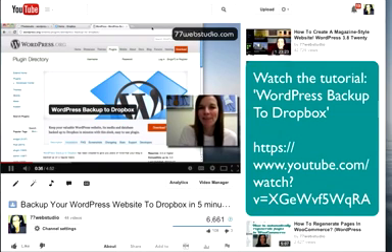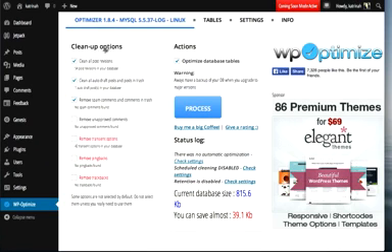Once your website has been backed up, we can come back to our settings here for the WP Optimize plugin, and we can see here are the cleanup options right here.